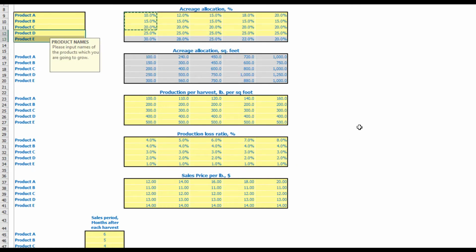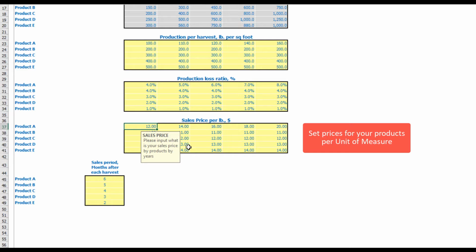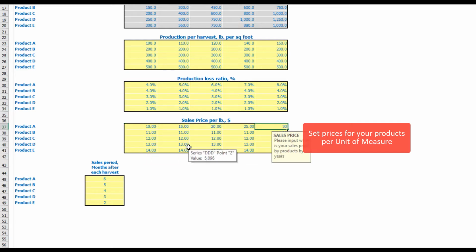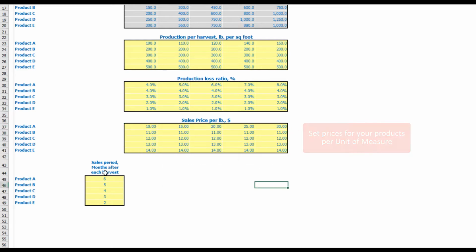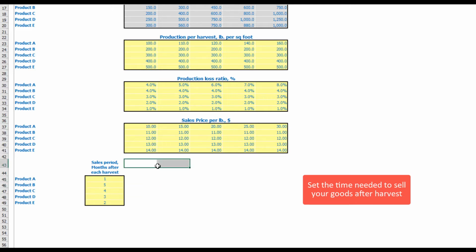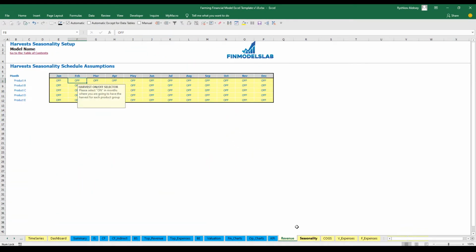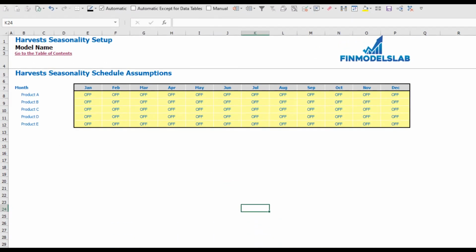Let me switch it back. So the next step is to set up the sales price per pound. This is also by years, so you can set, for example, 10, 15, 20, 25 and 30. That's obvious. And the last step on this tab is to set up the sales period. This means that after harvest you will sell all your production within 6 months. If you don't need this, you can just put 1 month and all the production will be sold within 1 month after the harvest. The next step is to set up the count of harvests on the Seasonality tab.